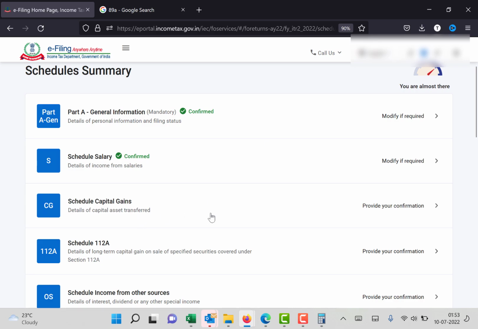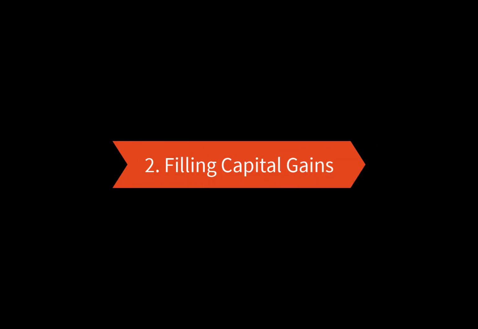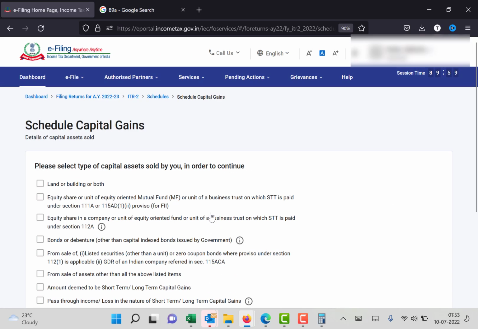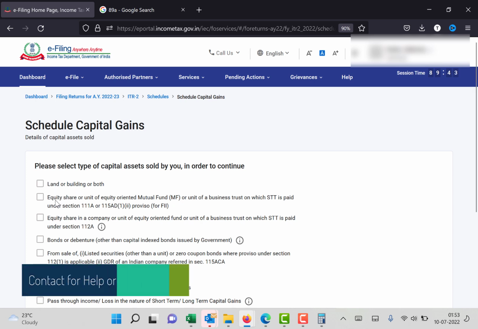Next is the capital gains. Capital gains is basically your stocks, shares, land, building, and all those things. So please select the type of capital assets sold by you in order to continue. If you have sold property, house, rent, house, commercial building, shop, plot, land, etc., select this. Not applicable in my case.